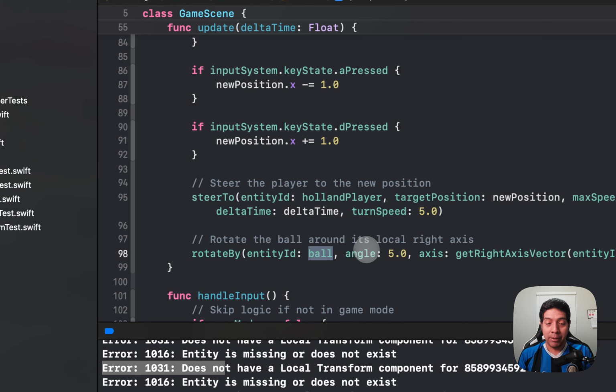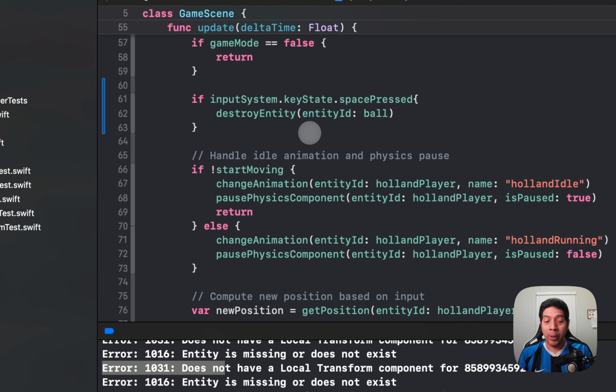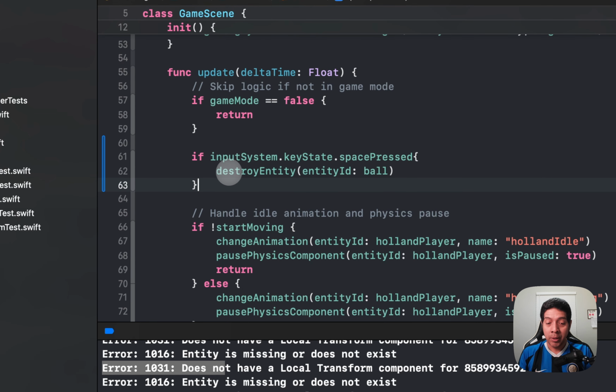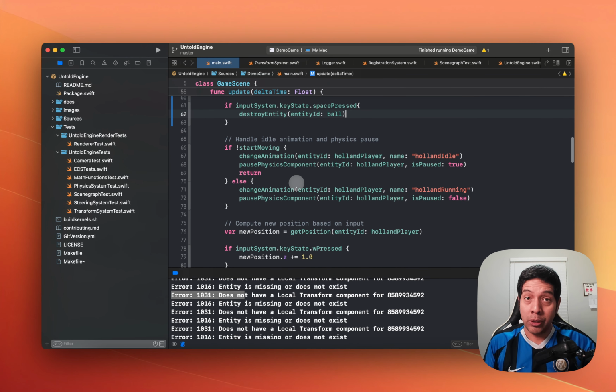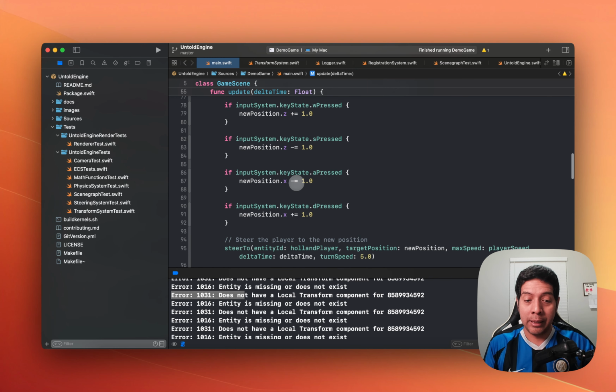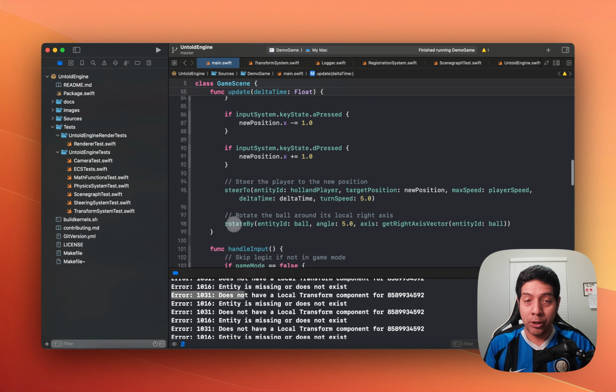What I'm going to do is destroy the ball when I press the space bar. So here I have this condition. If I press the space bar key, I am going to destroy the ball. In any other scenario, when I destroy the ball and then the code enters this function, it should have crashed your game engine, right? But in this scenario, you will see that it won't.